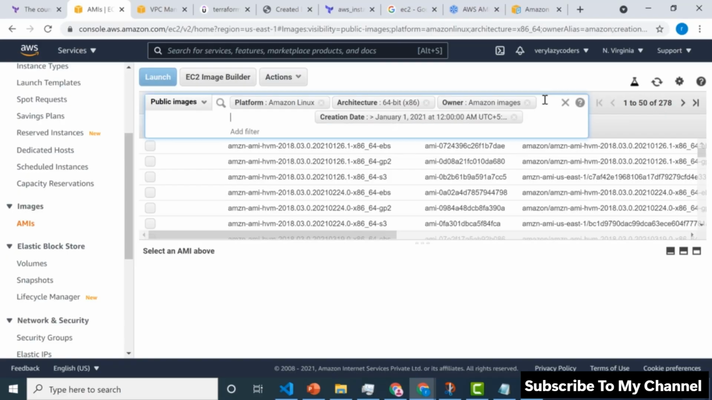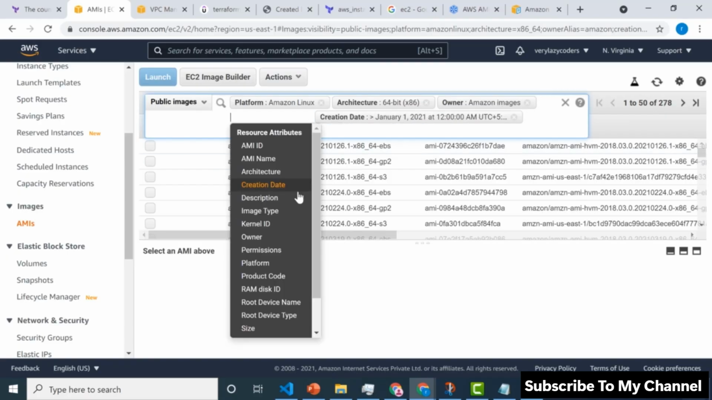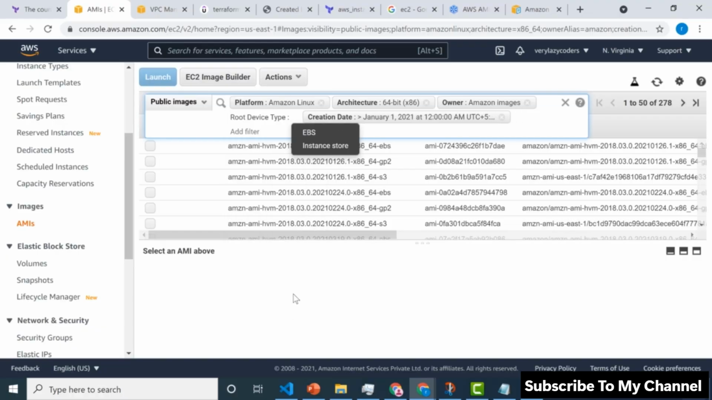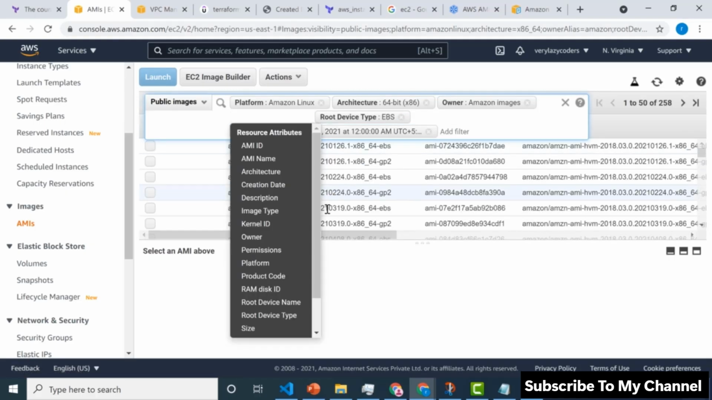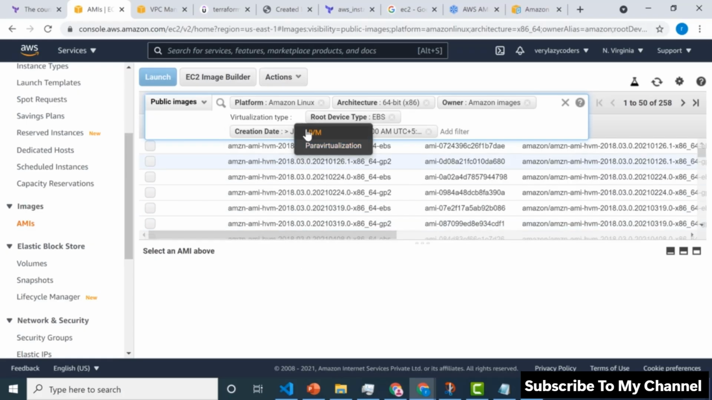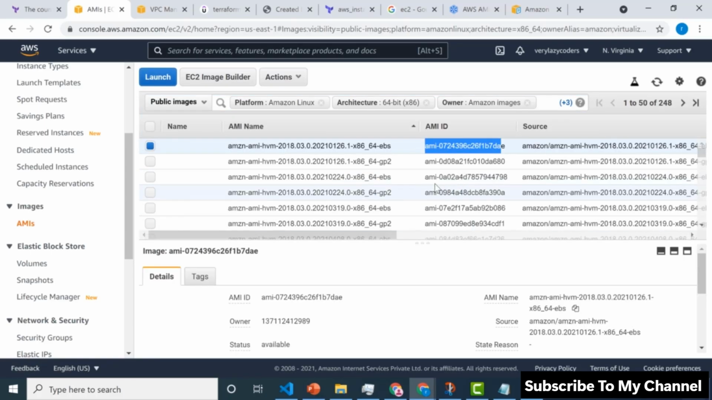Now I can also choose which particular root device type I need. So it's going to be an EBS. It's not going to be an instance store. So you can just click on EBS. And another important aspect is basically the kind of virtualization. So there are two kinds of virtualization that are present. There's HVM and paravirtualization. So I'll give you a link on the difference between both of them. But for this particular example, I'll be choosing HVM. So if you just click on HVM, and after you've added all these filters, you get around 248.